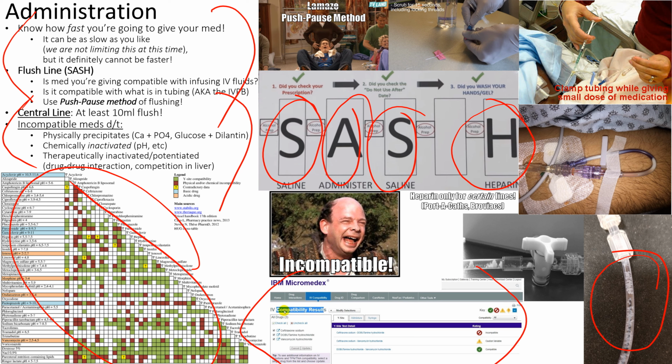Okay, so incompatible meds might be incompatible because of calcium and phosphate. Those like to bind with each other. Glucose and Dilantin like to bind with each other, so we're going to avoid that. Sometimes medication might be inactivated because of the pH of the line. If you have a bicarb drip going, that's going to inactivate pretty much every medication that hits that line. There are very few that are compatible with bicarb.